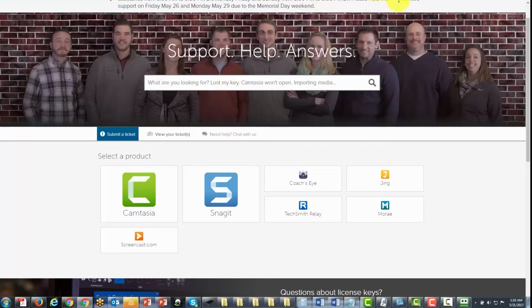Now in most cases, you should already be signed into the TechSmith website. If you're not, you want to go ahead and sign in at the top right here. And if you have any problem whatsoever, you can submit a ticket to TechSmith to help you sort out your account. Now, what's important about accessing your TechSmith account, and let's go ahead and enter our personal account.